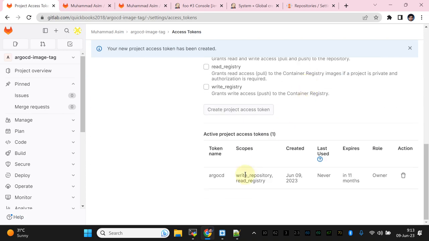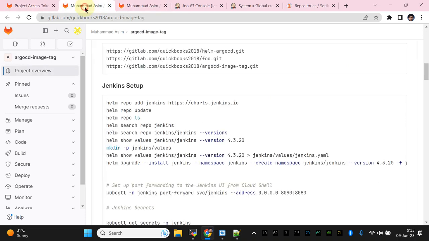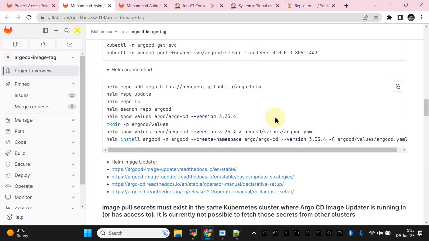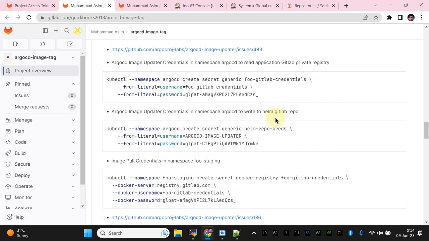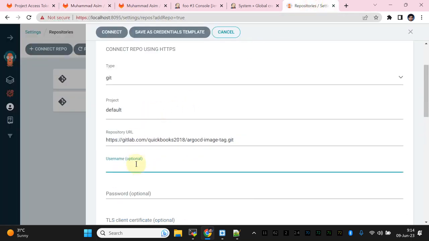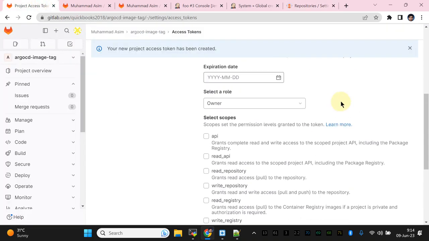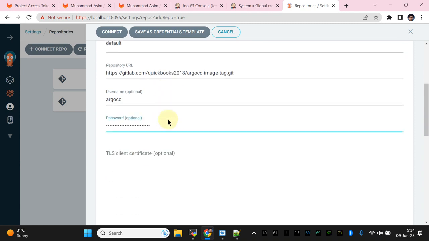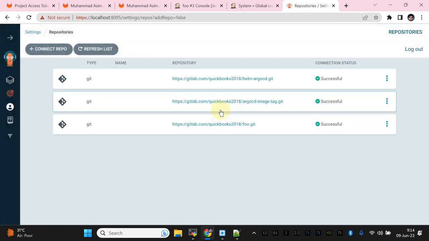We are going to use this username and password. If I navigate to the README section here, I'm going to create the credentials shortly, but in order to use the UI, we need to provide this username ARGOCD, right? ARGOCD, and this password is going to be required. Although this is public, I already discussed that it needs to push those particular images. That's why we need these credentials, username and password. So let's try to connect with this repo.